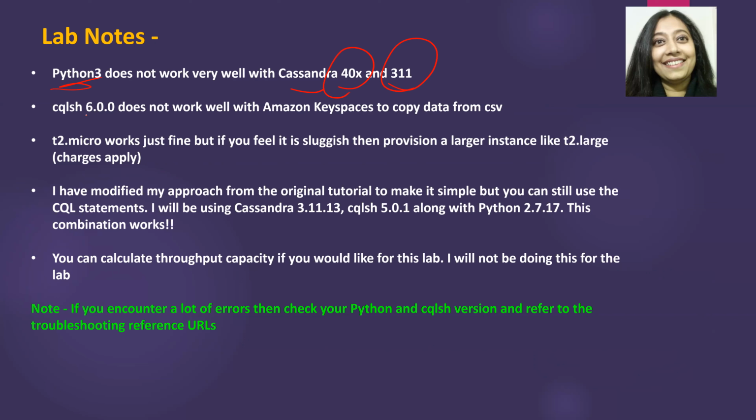cqlsh 6.0 does not work very well with Keyspaces. So I was able to create a keyspace, I was able to create a table, but the moment I started copying data from my CSV file, it just failed. It just completely failed. It didn't copy anything.